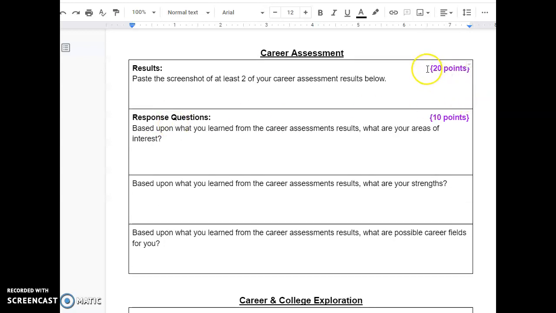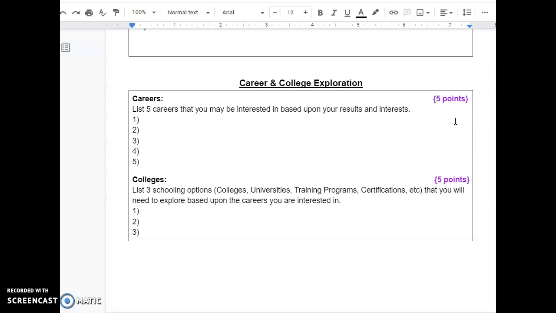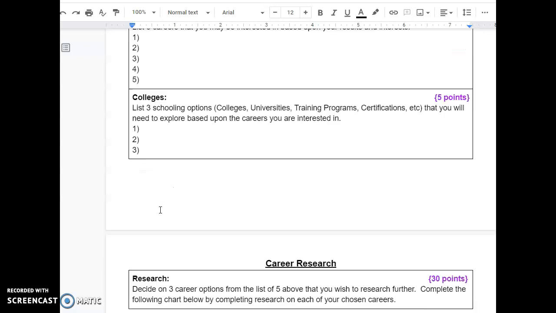If you'll notice, there are purple point values in the upper right-hand corner of the sections. This will tell you how much each section is worth. After your assessment and reflections, you're going to think about some careers that you might be interested in and some colleges that you could potentially attend in order to pursue that career. Please understand that in the college section, you need to be specific, such as East Carolina University or NC State University, not college or university.